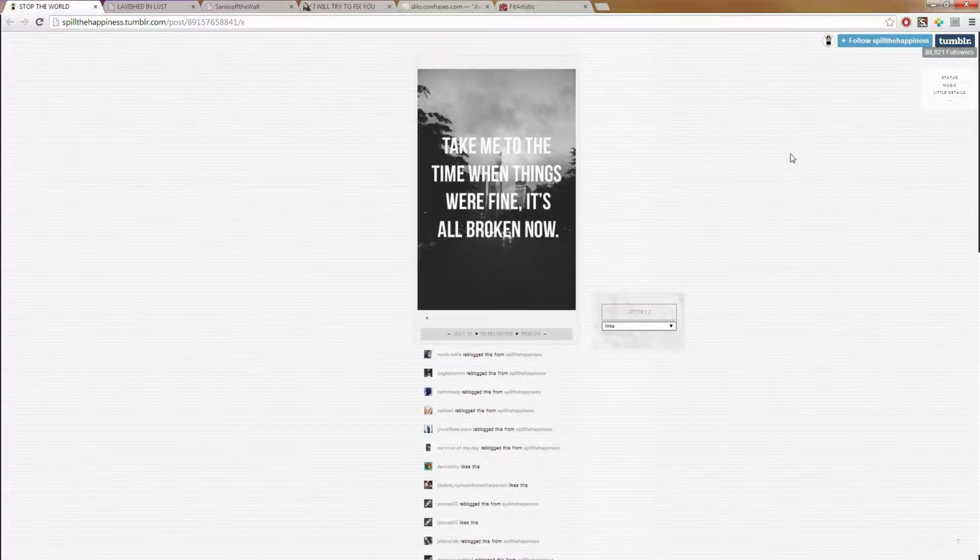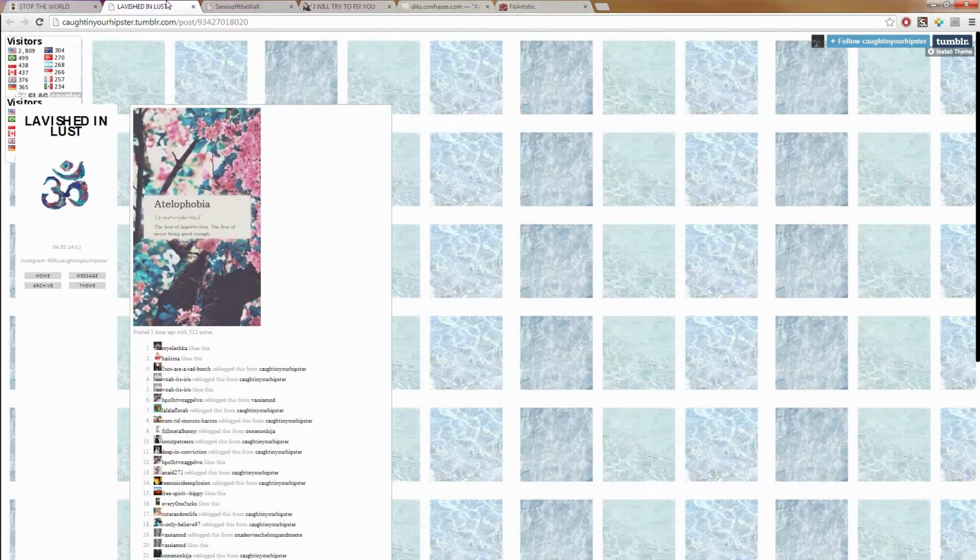This one's from stillthehappiness.tumblr.com. I don't know if that's a quote from someone, but regardless, they're using it in this graphic as kind of an overlay text, which is kind of cool. Another one is kind of a definition graphic, showing you what atelophobia means. People relate to that, so it's got 312 notes, which isn't a whole lot, but still definitely worth the time that they put into this photo.